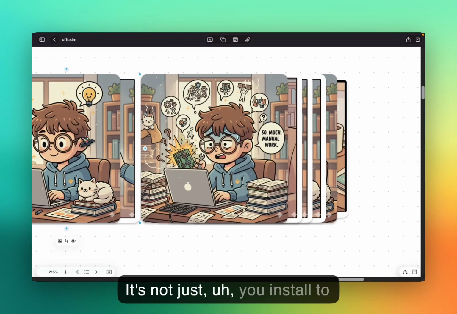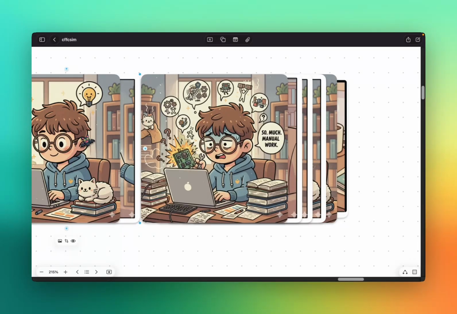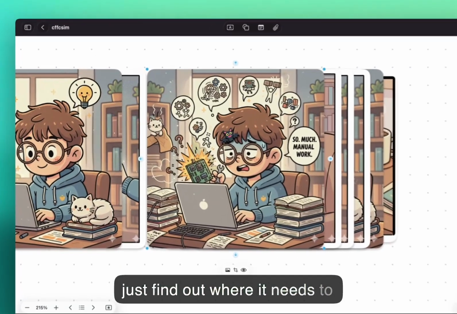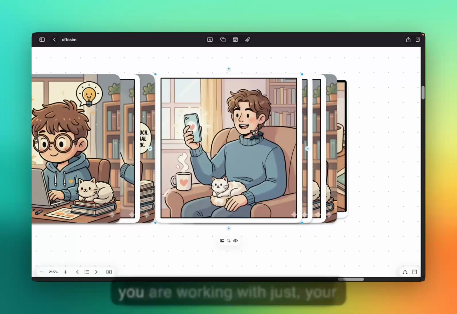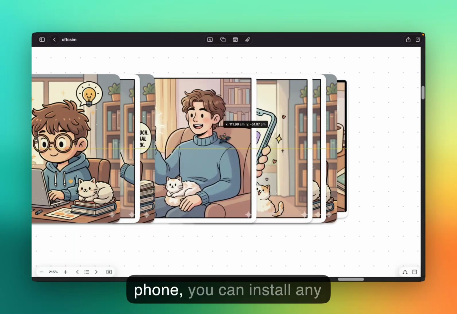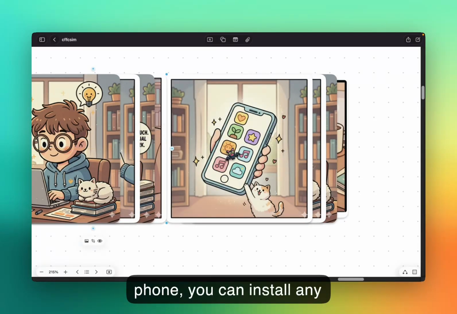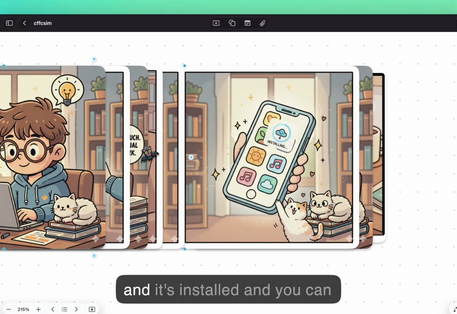It's not just that you install it to package JSON or pub.dev. Usually you need to configure it, you need to inject the code into your codebase and find out where it needs to land in your architecture. But at the same time, when you are working with just your phone, you can install any application as simply as clicking one button, and it's installed and you can work with it.